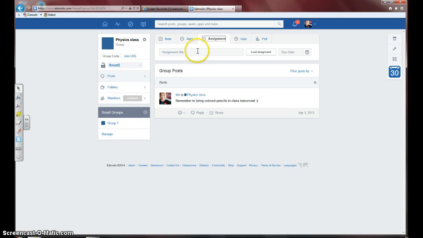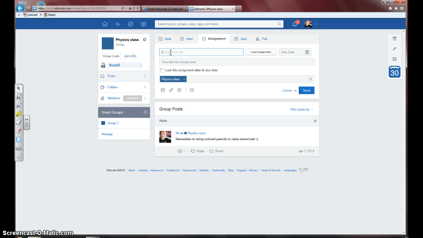Assignments is the next kind of post that you can do, and to create a new assignment, you click here where it says assignment title. Okay, so you can title the assignment and describe it. You can lock the assignment so that students will not be able to submit it after the due date. Of course, you pick the class. We're already in physics class, so that's why this shows up here, but you can add other classes if you have them, if you want to assign the same assignment to multiple classes.